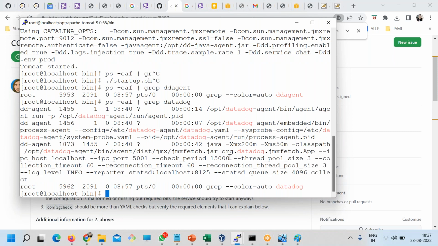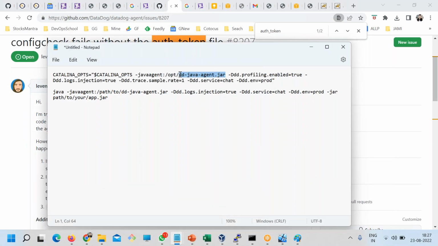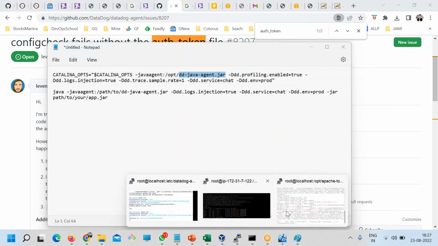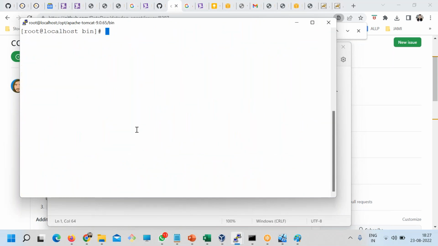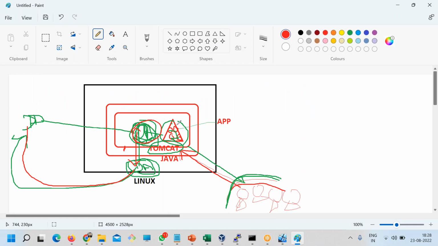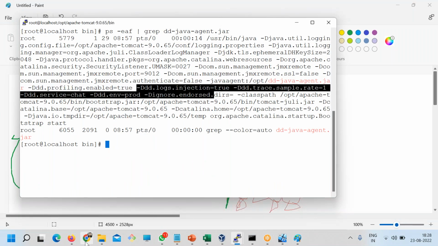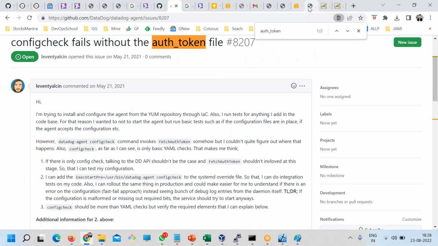I cannot see that the agent has loaded in this file. So let me check that. I must be missing something. The agent should actually be loaded. So it's still there. It's loaded actually. I did not write the right name. So you see that it's loaded. So now it's loaded with Tomcat. So this is done. So the application has an agent installed and it's running perfectly fine. So far so good. All of you, any questions?